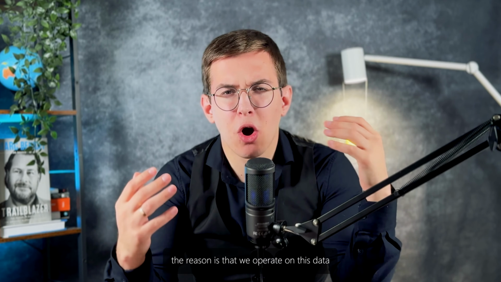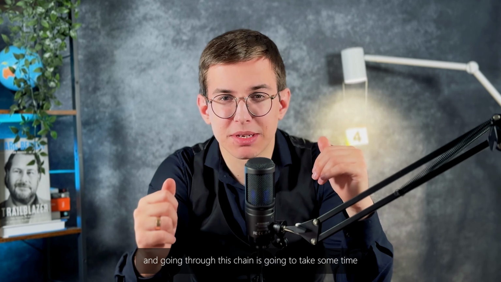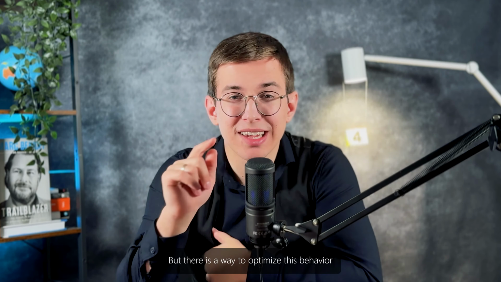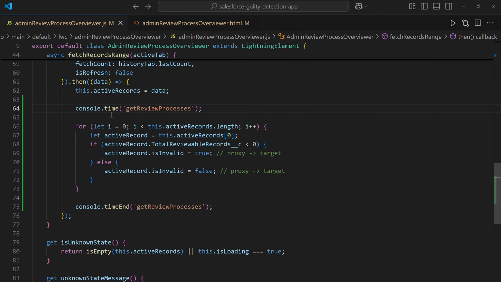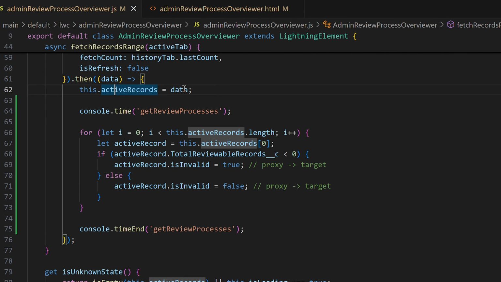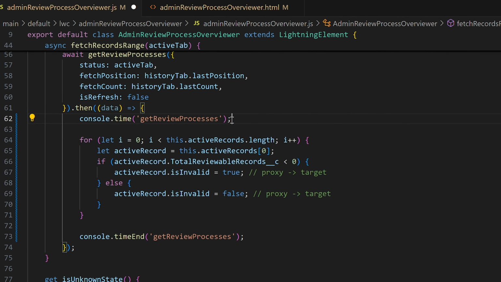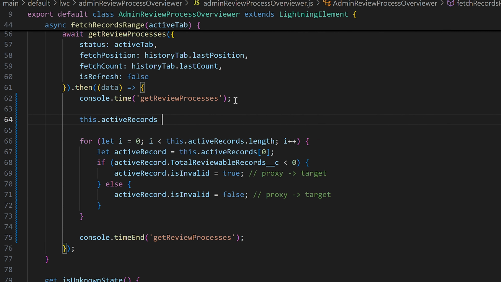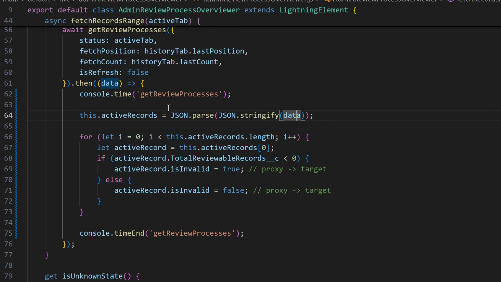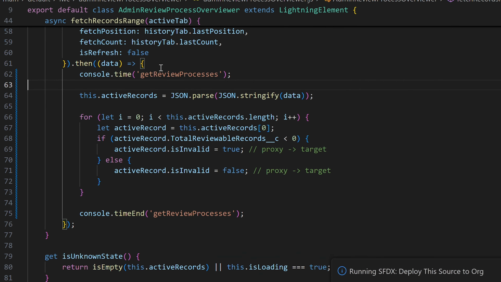As I mentioned, the reason is that we operate on this data through the proxy object, and going through this chain is going to take some time, a lot of time actually. But there is a way to optimize this behavior. Instead of operating on the host data directly as I do right now, where I just got an array of records, assigned it to the variable, and operate over it, I can create a copy of the array using JSON parse and JSON stringify, like that. In this scenario, you create a new variable already in your own namespace and avoid using the proxy object to access the host environment. You don't care about the host environment anymore. You have this copy of the array in your own namespace.